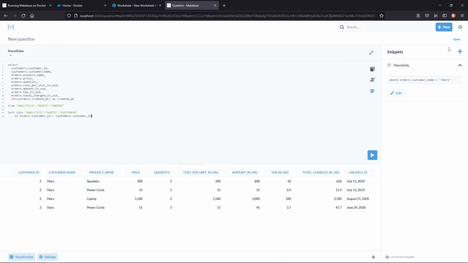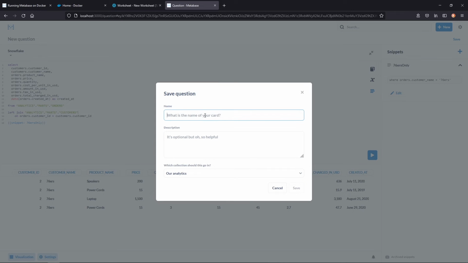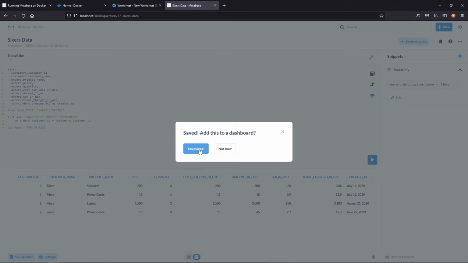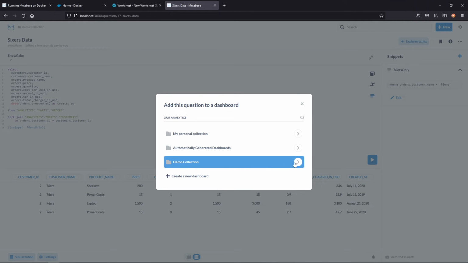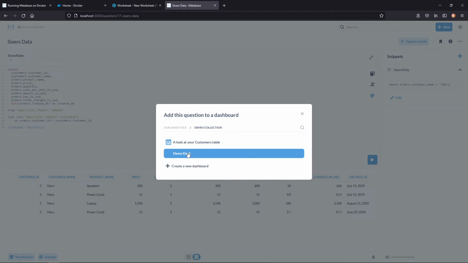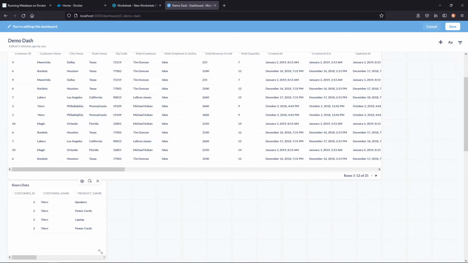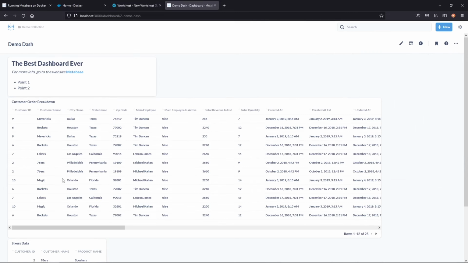Again, gonna remove this. So let's save this now. We'll keep this in here. Save, and we're going to call this Sixers data. We'll also put it in our demo collection, save, and we'll add it to our dashboard. And we can find that existing one that we already have and just drop it in here and save that. So now this is here as well.